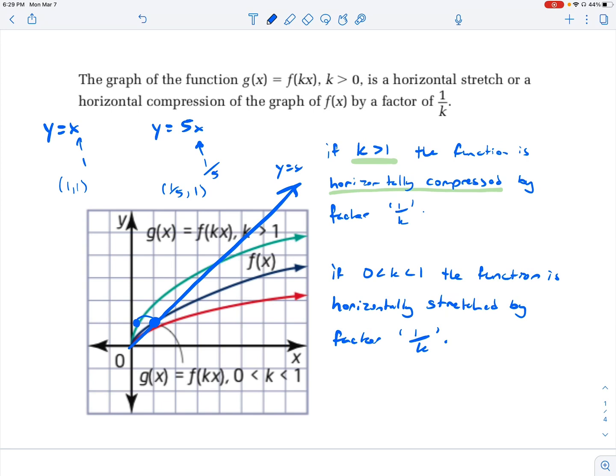That's essentially the idea with the horizontal transformations. Because we're changing the value of x inside the function, we have to compensate for it with the values that we put in. So those values are always going to look like the reverse of what's happening in here. Here we have 5 times x, so we put in something like 1 over 5. So whenever you see k between 0 and 1, you want to use the words horizontally stretched.